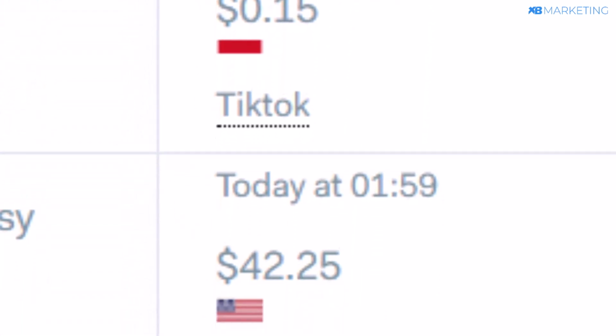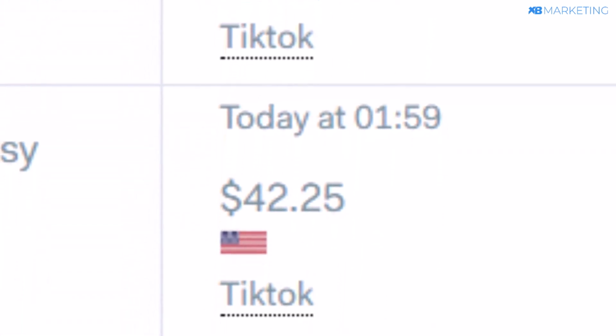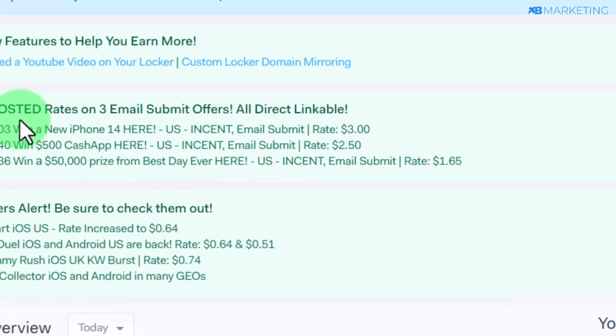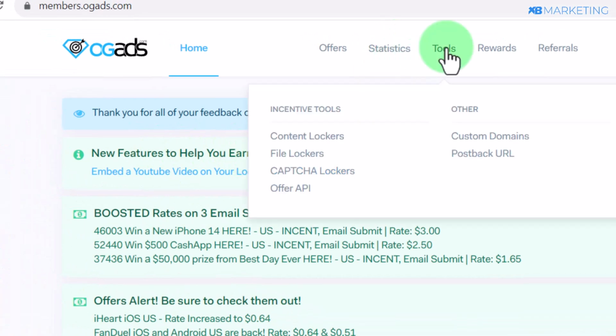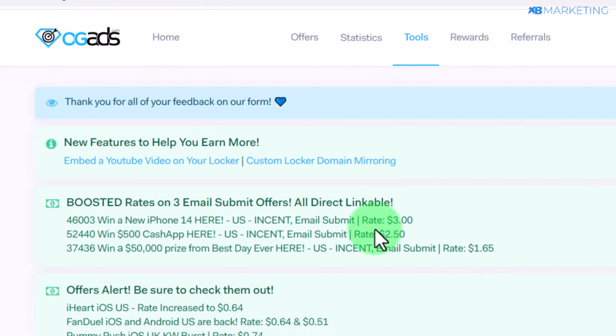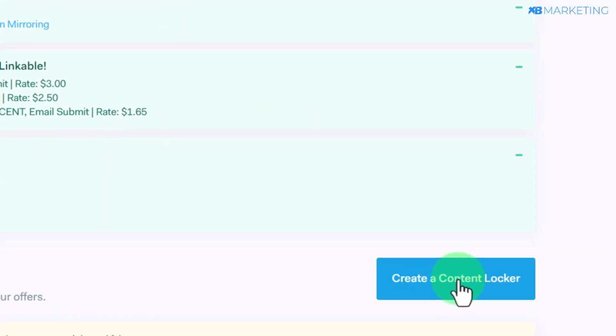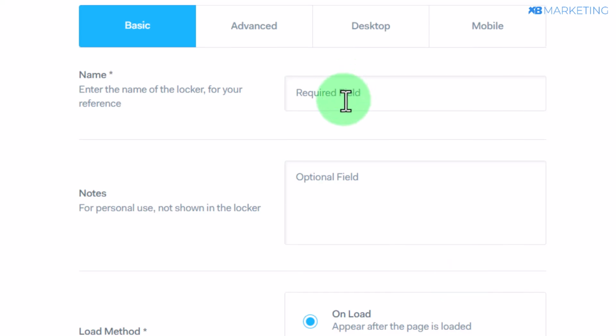Okay, so the first thing you want to do once you are in your Ogads account is to scroll to the top and click on where it says tools. Then click on content lockers. Once you come over to this page, click on create a content locker. Give your content locker a name. I'm just going to type in TikTok landing page.